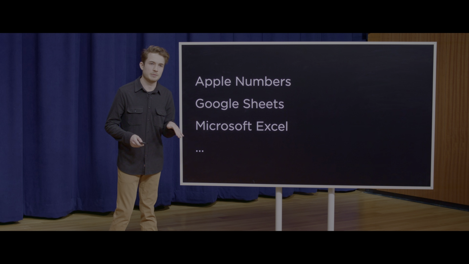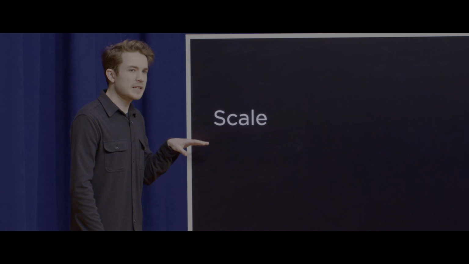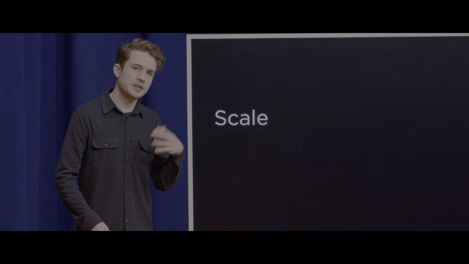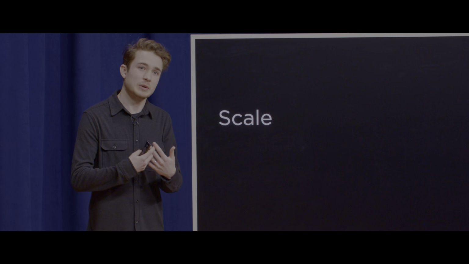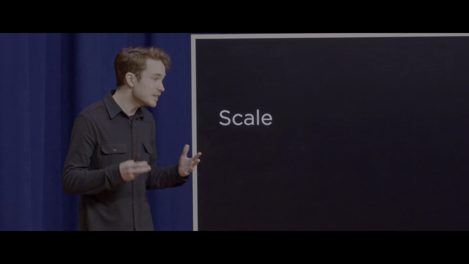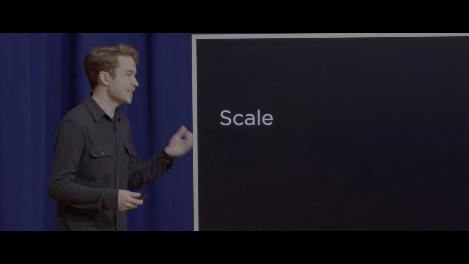Now, one of these is this idea of scale. So let's say you are a Google or an Instagram. You're trying to store not just tens of thousands of users or hundreds of thousands, but literally millions of users or billions of users. And with that kind of scale, you might be better served by a database to store that much information.